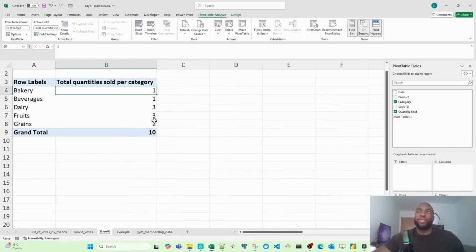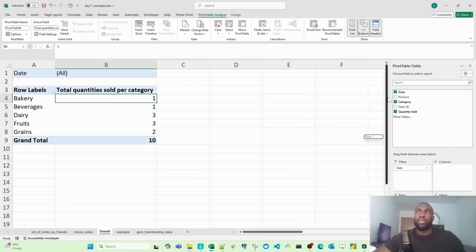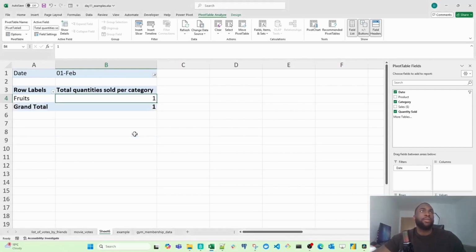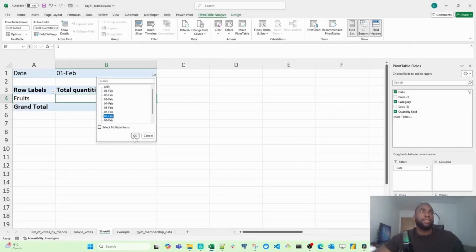So you can also filter your data set by just dragging a field of your choice into the filters box. So I'm just going to drag the dates field into the filters box, and then let me just drag that up. And then I can now filter to any date I choose. So if I want to filter the data set to the 1st of Feb, it's doing that. If I want the 7th, it's doing that. Let's select the 9th this time.